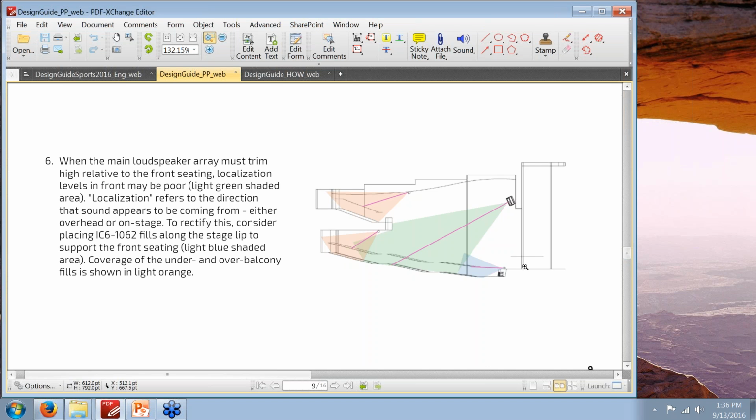I like to say you shouldn't be able to localize the delay speakers if this is set up properly. You shouldn't even know they're there.